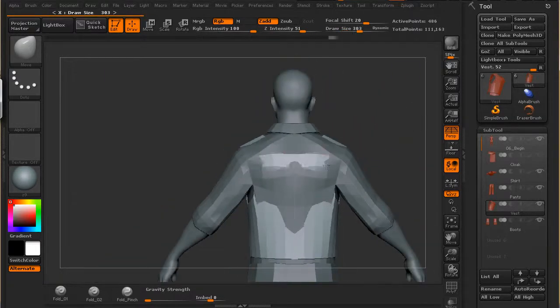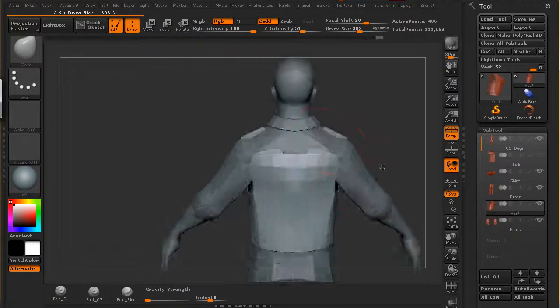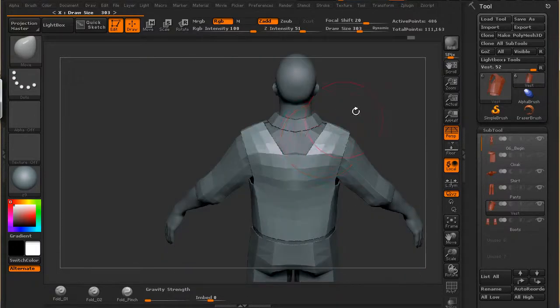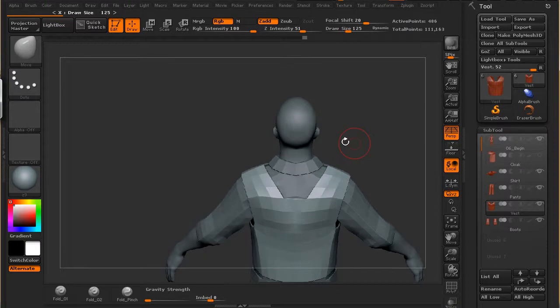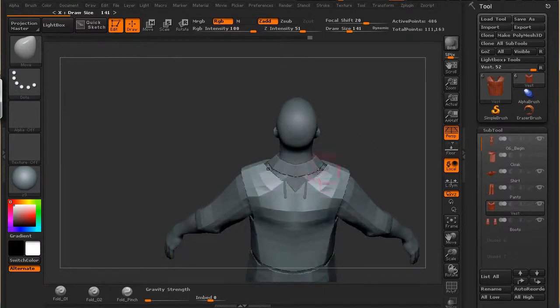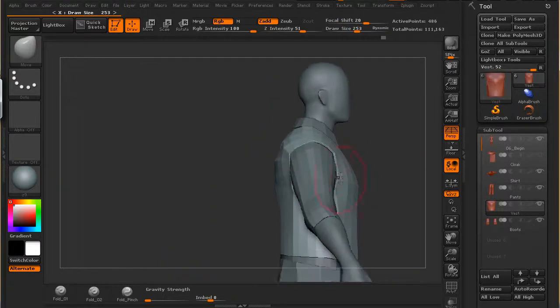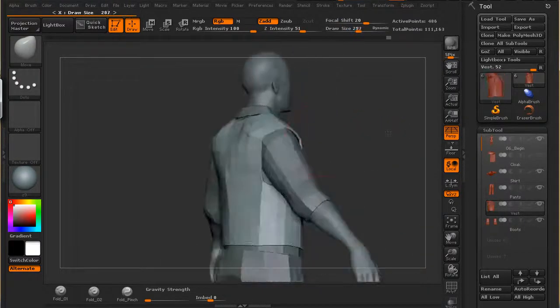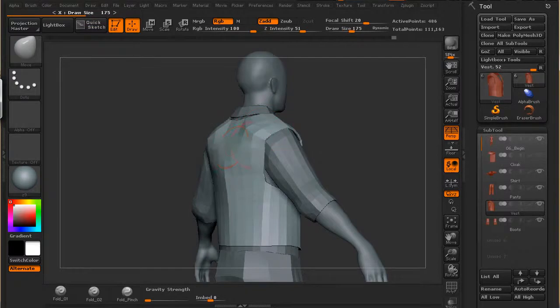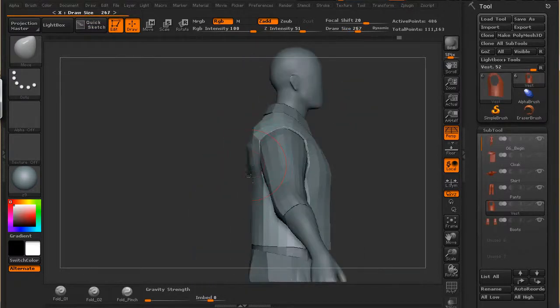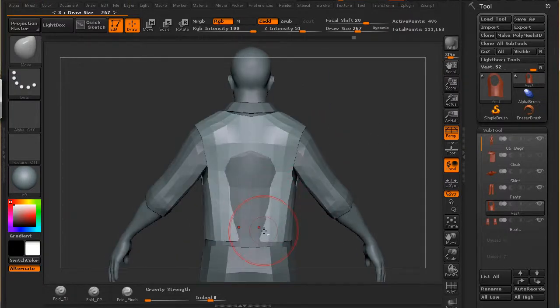And then I want to pull this out and make sure that this line is going around his neck and the top of his back. So pull this out a little bit. And then just keep adjusting things until it looks correct. And then I just want to bring this in a little bit. Oh, a little too much.